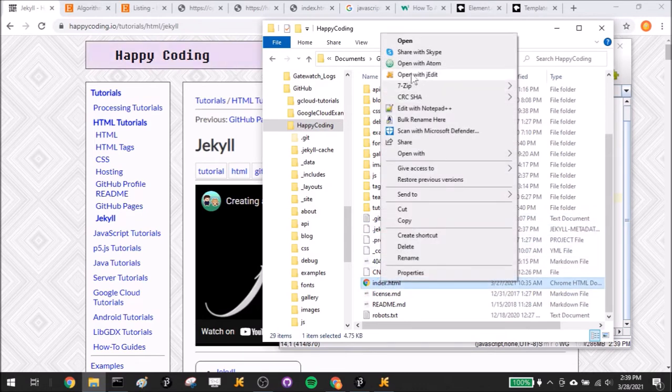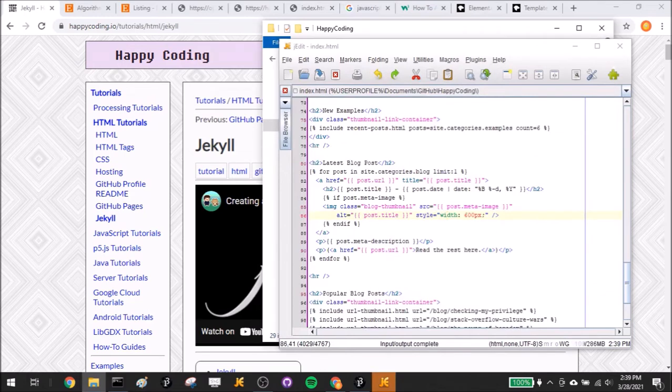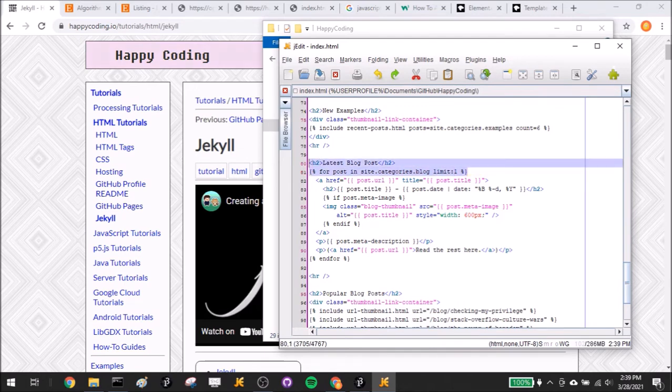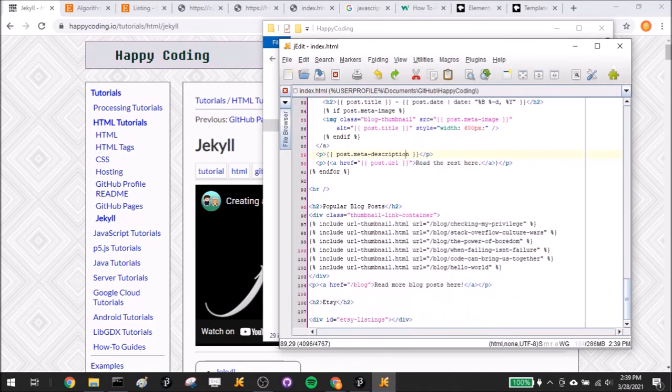So here's the index file that I load for Happy Coding, and here's some of that weird Jekyll stuff. And if you've never seen Jekyll, it's fine. You can kind of ignore it, but if you're curious about this, then go check out that other tutorial. And I actually thought about using something like this to build this random Etsy thing, but the way Jekyll works, that would end up being pretty static anyway, so I decided to use JavaScript.